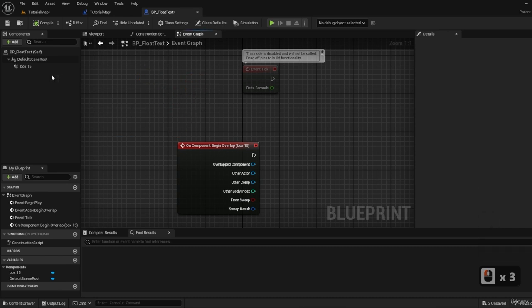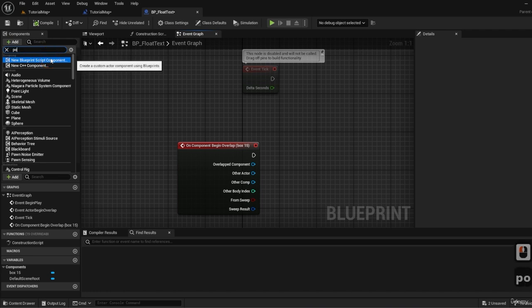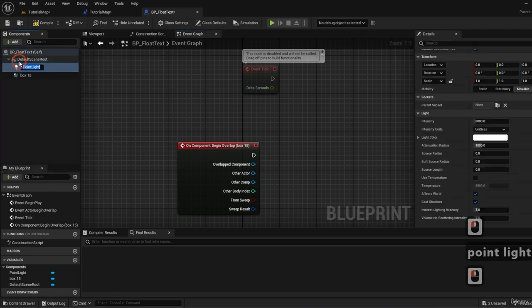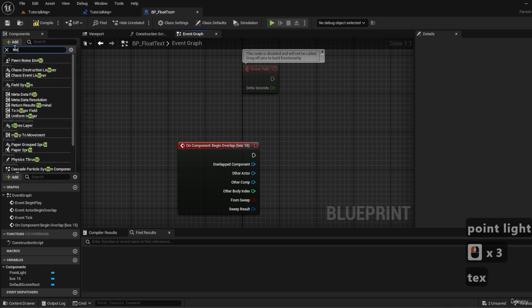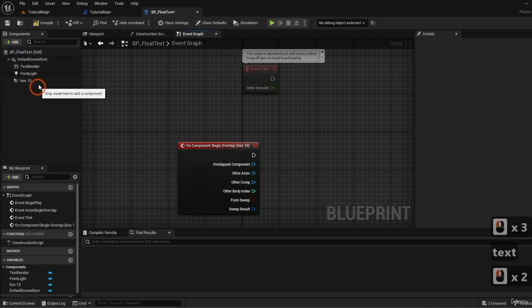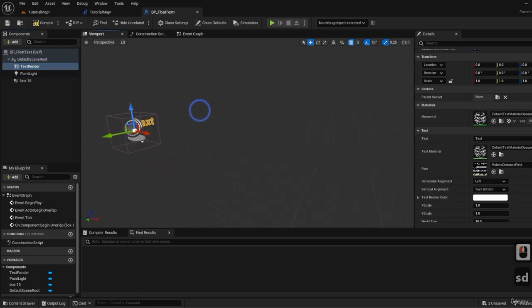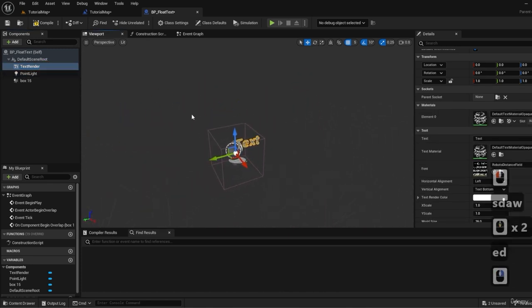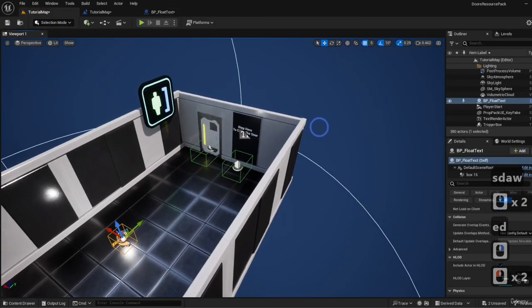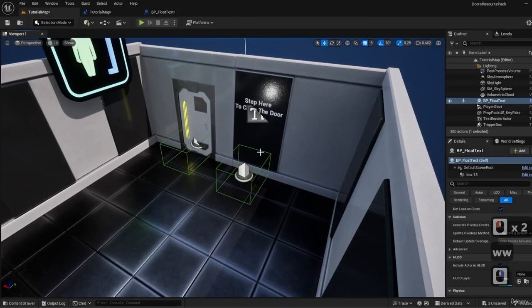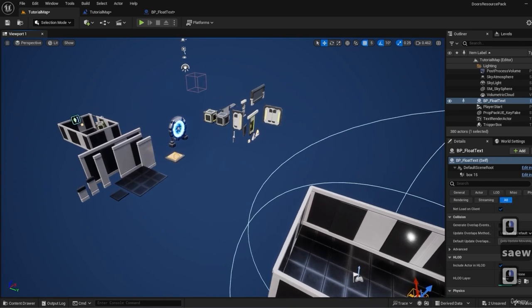The next components we're gonna need are a point light and a text render. Now, the point light, we need it to make the text a little bit more visible, if it was not visible due to lighting. And, well, make it stand out a little bit better. And the text render will be the text that we add, the same way we added step here to close the door, which actually we should bring.